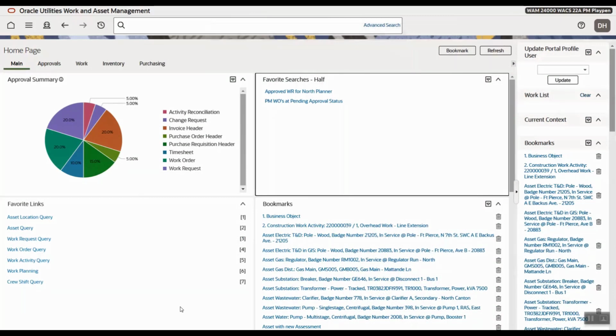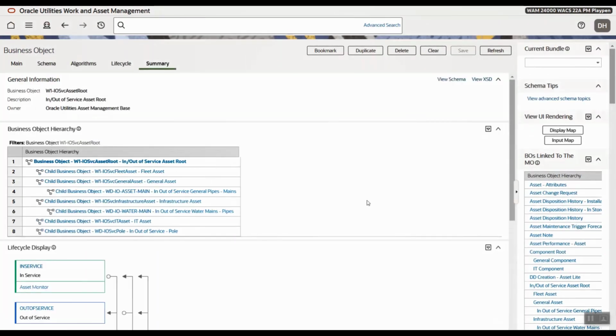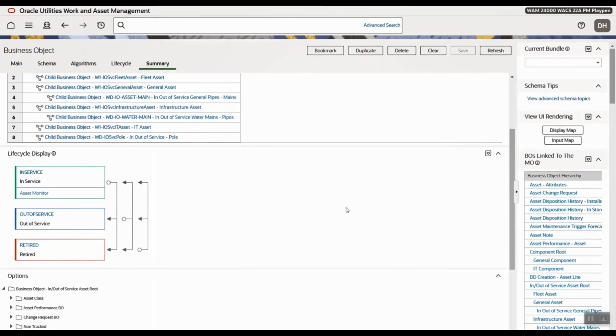So first I'm going to start in an older release and show you the current functionality just in case you're not aware of it. So we'll look at the business object first. This is the Lifecycle business object. And you'll see that there are a number of business objects under it, general in and out of service, pipes, in and out of service pole, and whatnot. But the thing to note, because this is the lifecycle business object, it starts at in service.